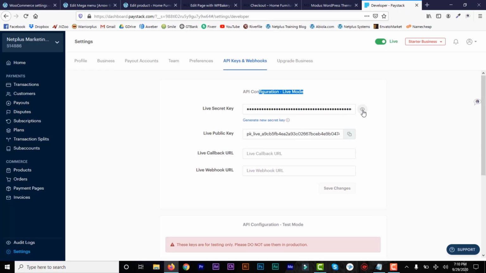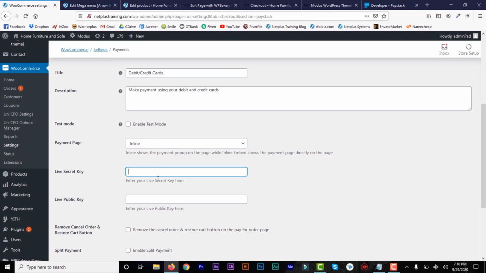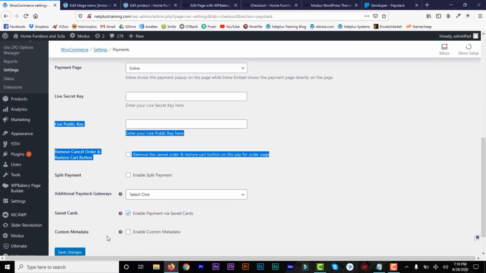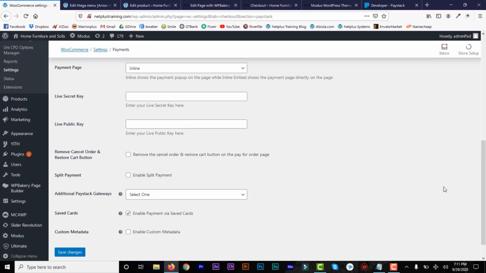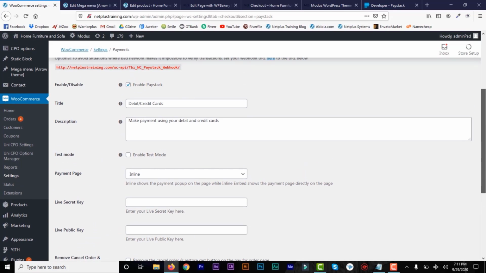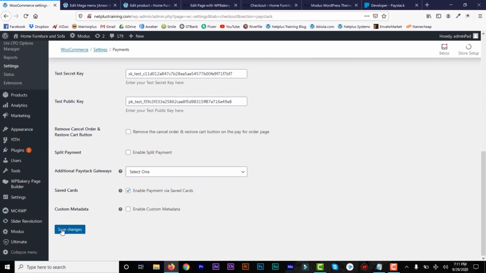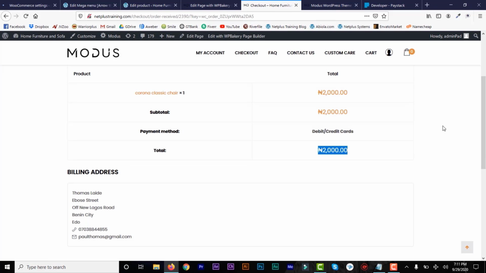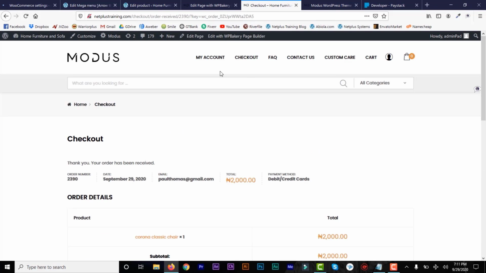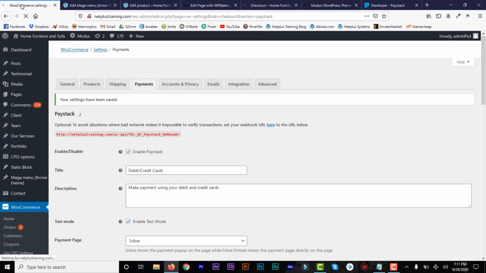Which means now people can actually buy for real. So you paste it here and then the live public key, you paste it there. But make sure you do that test mode first to make sure everything is working. If it works and you see it in your dashboard, it means it's working and now you can collect money with a credit card. So we now have the credit card option and then we have this other option, and people can pay for products on your website.